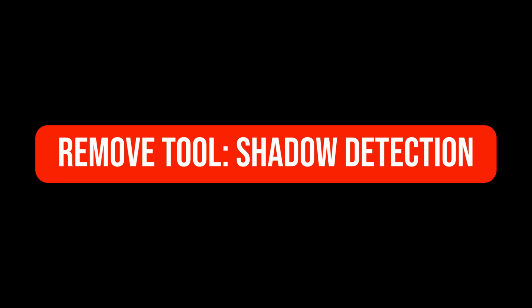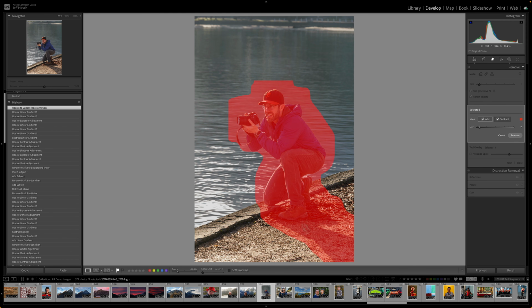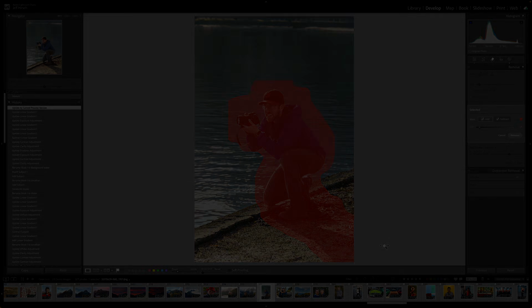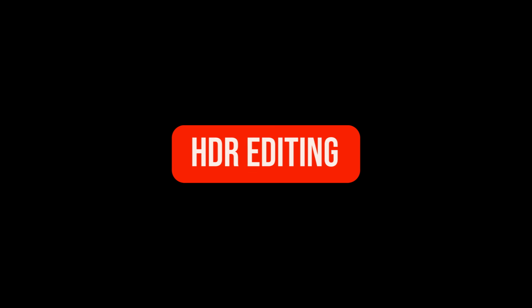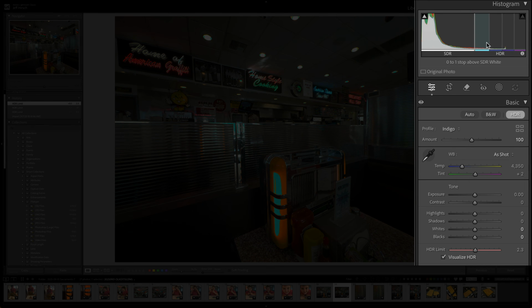Shadow detection has been improved, and the Detect Objects function of the Remove tool now does a better job of including the shadow when detecting areas for removal. This almost always makes for better and more natural-looking replacement pixels. HDR editing has been tweaked ever so slightly to allow you more fine-tuning within the highlight headroom area.